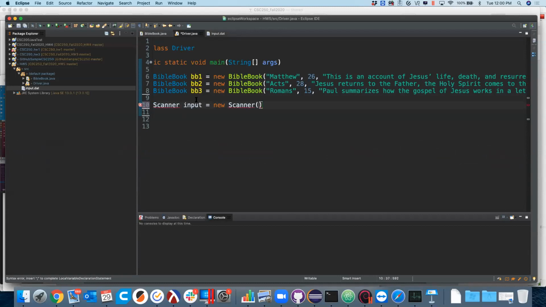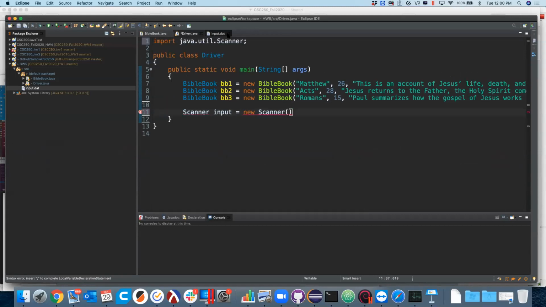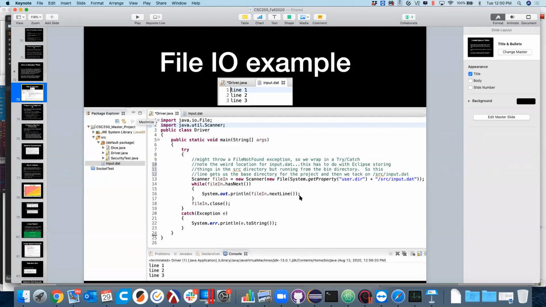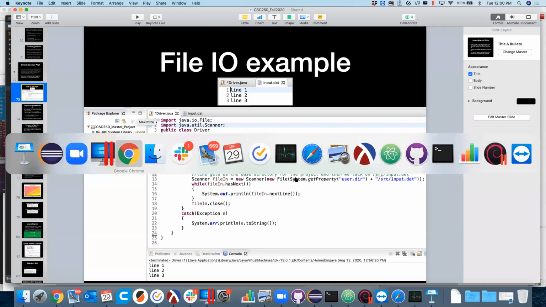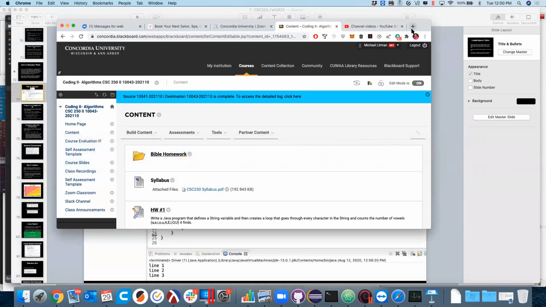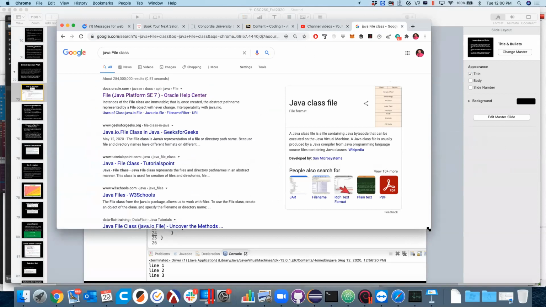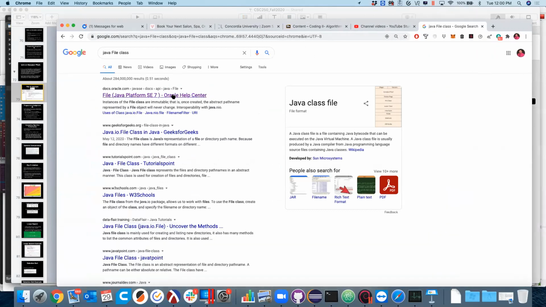Now we'll import java.util.Scanner. I'll hover over this and import java.util. Okay, so now we know about the Scanner class, and instead of System.in, which is our keyboard, we want to build it in terms of a new file object. So let's look quickly at the Java File class, now that we know how to read documentation.